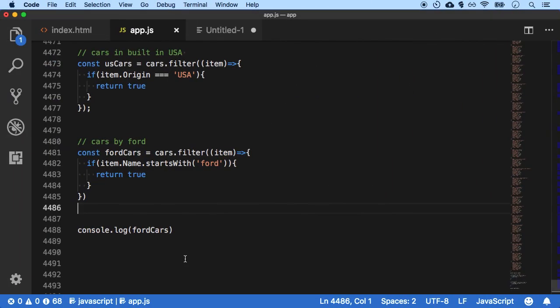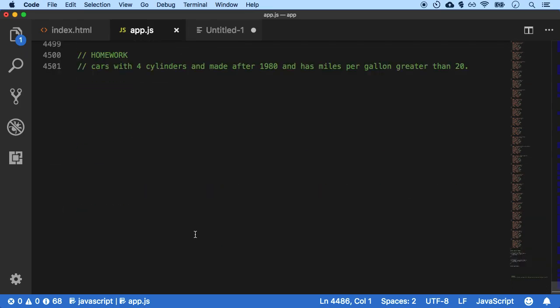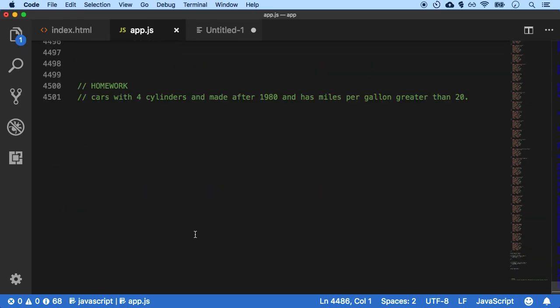So now I want to give you a homework. Now you have this knowledge. So now here's your homework. I'm going to scroll down or scroll up. The homework is: write a filter, just the way we have done, that will find all the cars which have 4 cylinders and are made after 1980. So both of these criteria should be true, and has miles per gallon greater than 50. So all of these 3 criteria must be met so that you get that list.